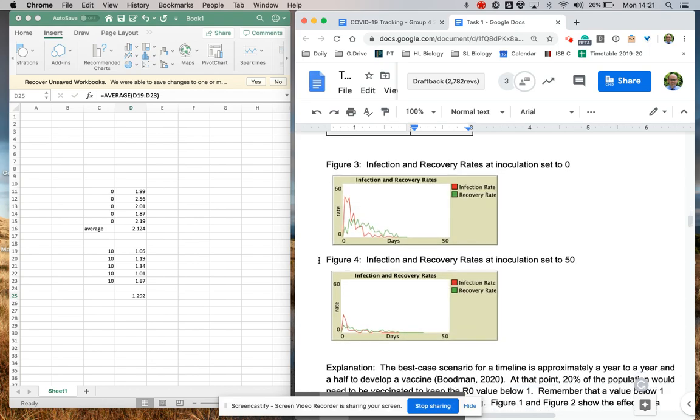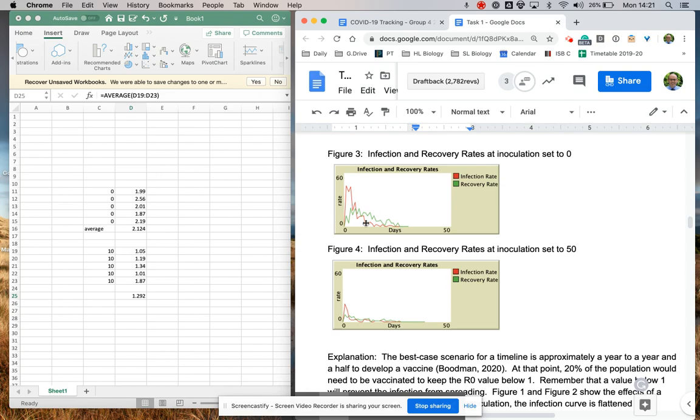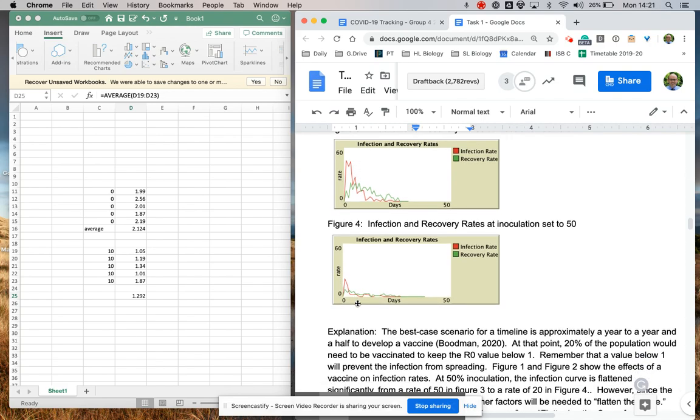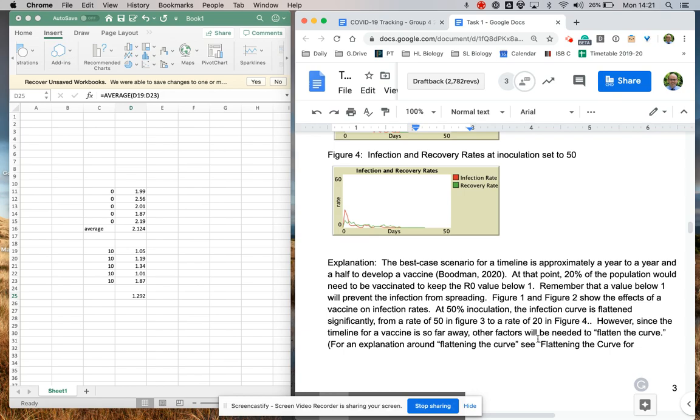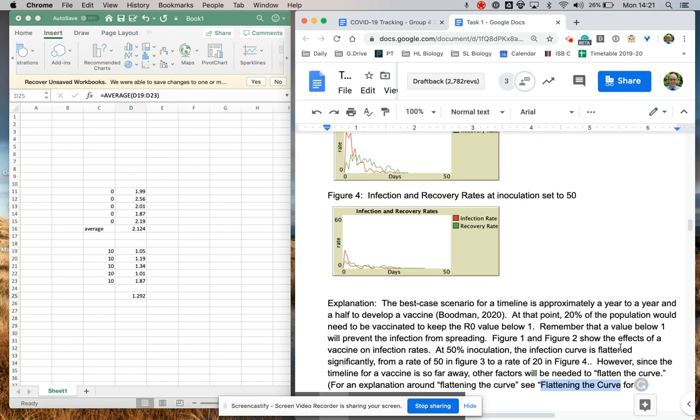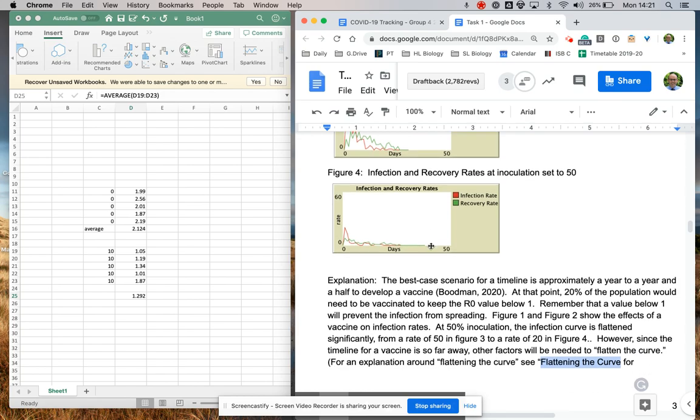Okay. And then I also took a screenshot at the inoculation rate set to 0, right? Kind of where we're at now, and the inoculation rate set to 50. And you can see the infection rate decreases dramatically, right? At this point, you would have heard of this statement called flattening the curve, right? This is what they're talking about. We're lowering that curve, or we're drawing it out more so that medical systems can cope for that.